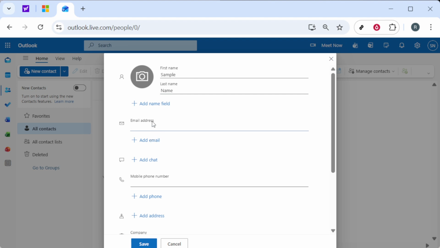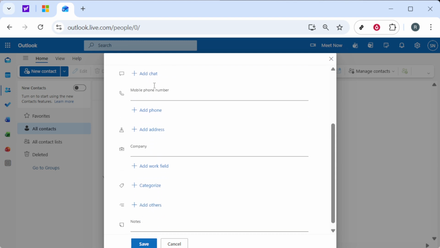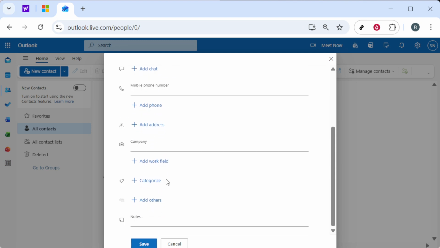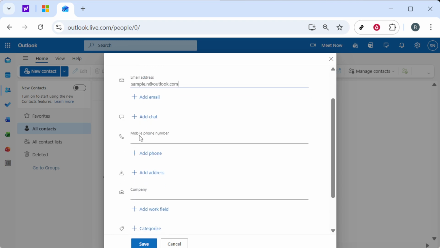Next, enter the email address. This is the most important field because it's what Outlook uses when you start typing a recipient in a new message. Double check for typos, and if you're pasting the address, make sure there are no extra spaces. If they have multiple addresses, set the primary one you'll use most often.